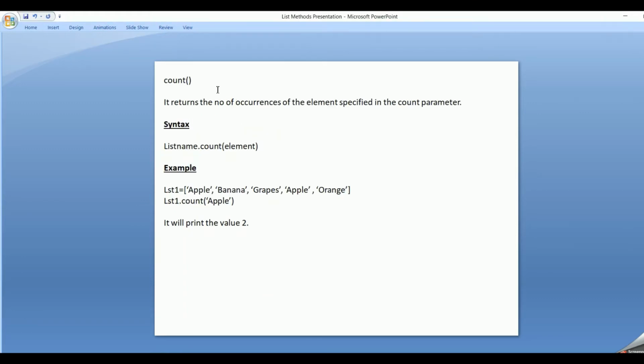The first one is the count built-in method. It returns the number of occurrences of the element specified in the count parameter. Suppose I am having my list lst1 and I give lst1, that is the list name, dot, count and an element. If I give it as apple, it will search in the list how many times apple is occurring and it will return the count value. So in this particular case, apple is occurring twice in the list, so it will return the value 2. If we specify grapes, grapes is occurring only once in the list, so it will return the value 1.